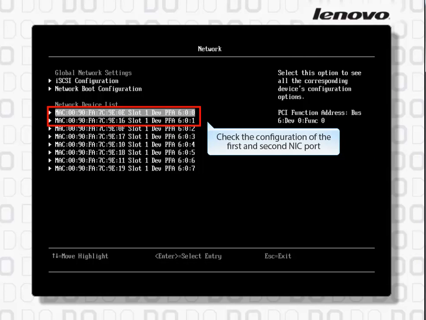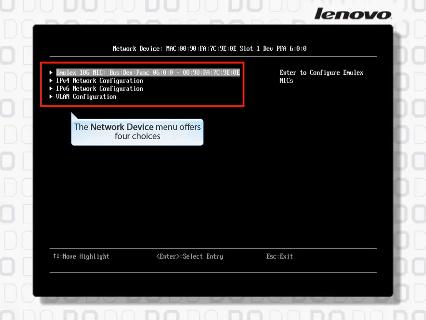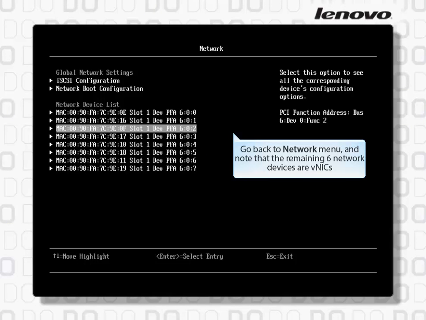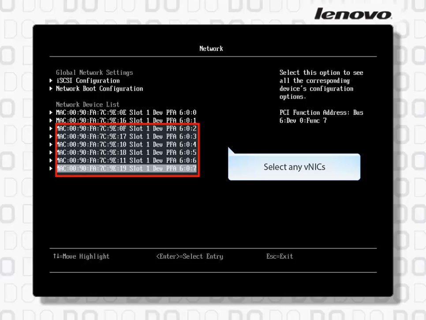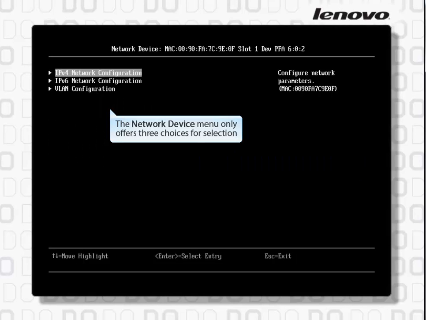Check the configuration of the first and second NIC port. The Network Device menu offers 4 choices. Go back to the Network menu and note that the remaining 6 network devices are VNICs. Select any VNICs. The Network Device menu only offers 3 choices for selection.